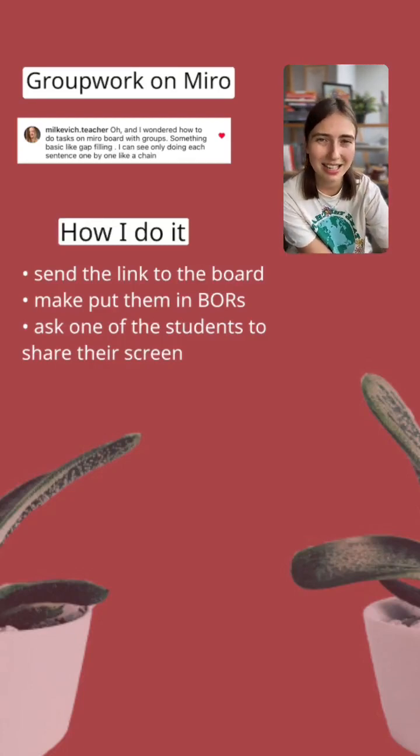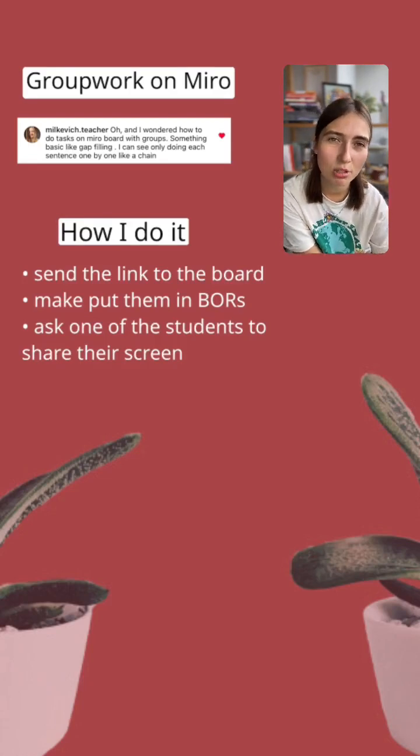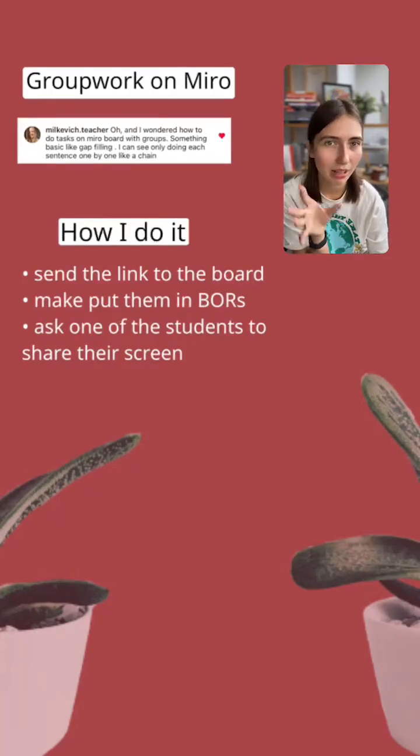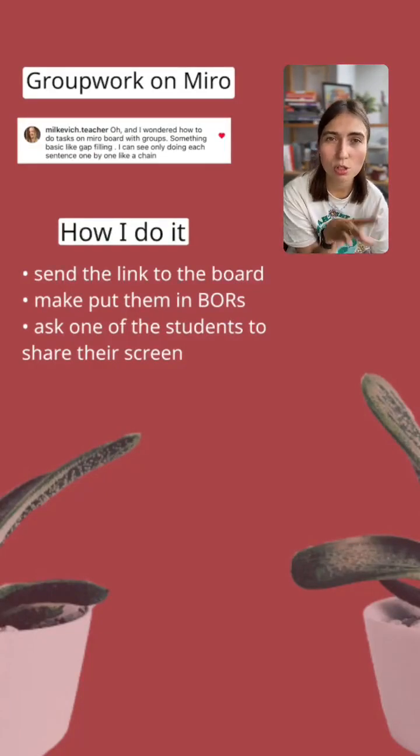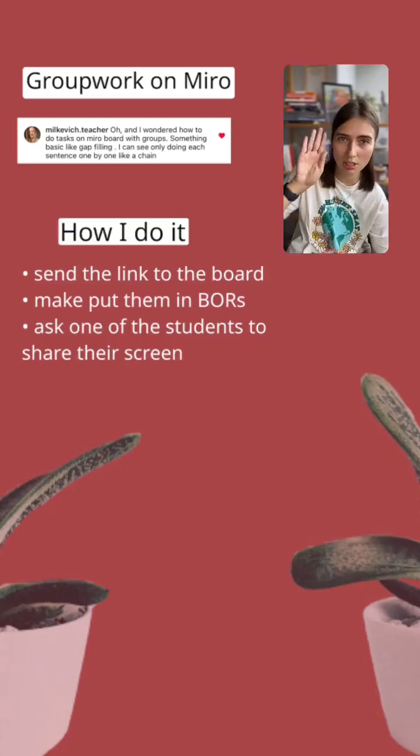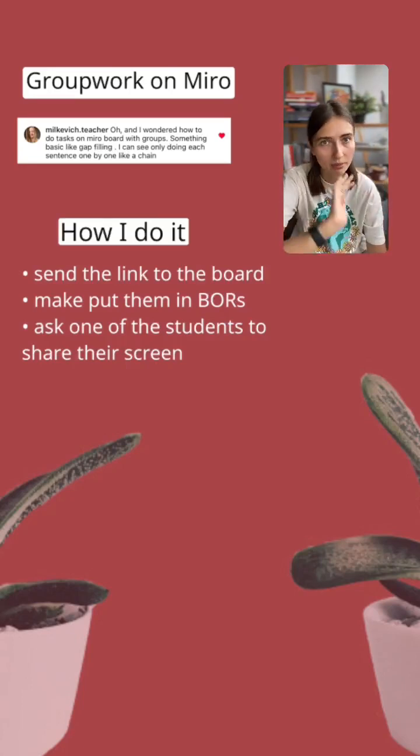So how I do it, technically speaking, if I want my students to do something in groups or pairs using Mira, I send the link to the board in the chat. I put them in the breakout rooms and I ask one of the students to share their screen in the breakout room so they can see their Zoom and their Mira at the same time.